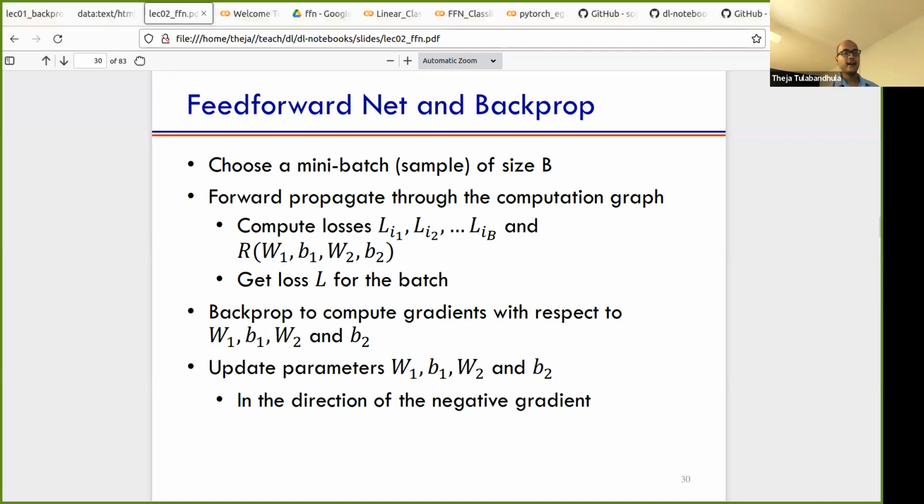So I want to wrap up Feedforward network with this slide, though I don't think it's saying much. It's exactly the same as before. So instead of doing backprop and just finding the gradient of the loss with respect to 2 parameters, you need to find the gradient of the loss with respect to 4 parameters. Okay, and nothing else changes. So you just update these 4 parameters now in the direction of the negative gradient.